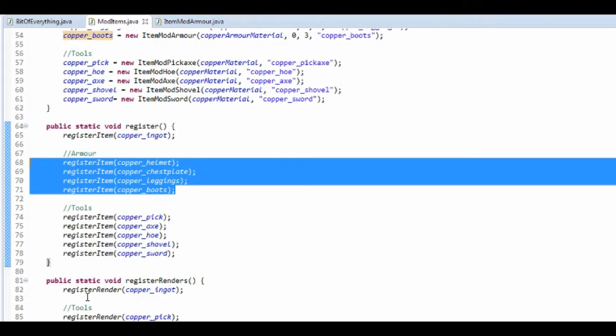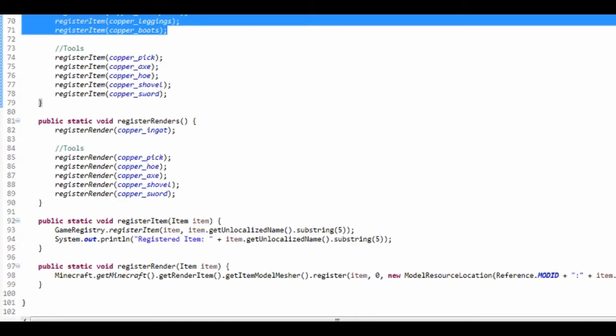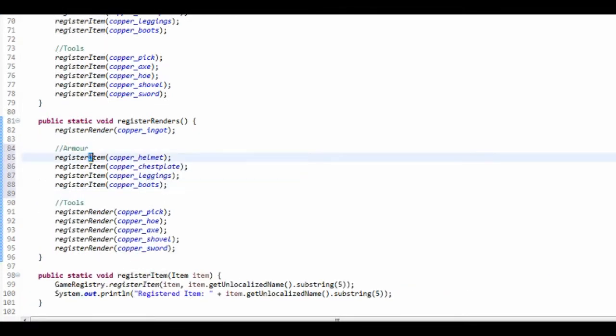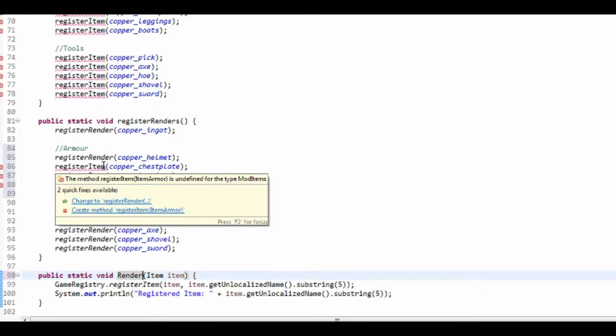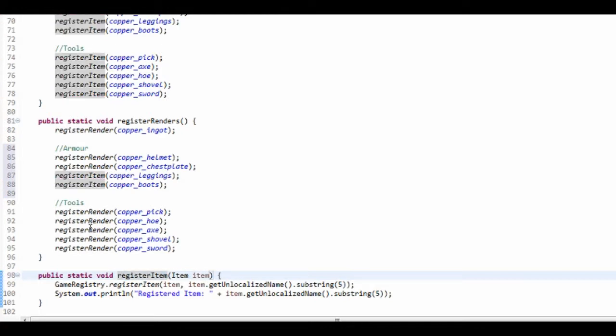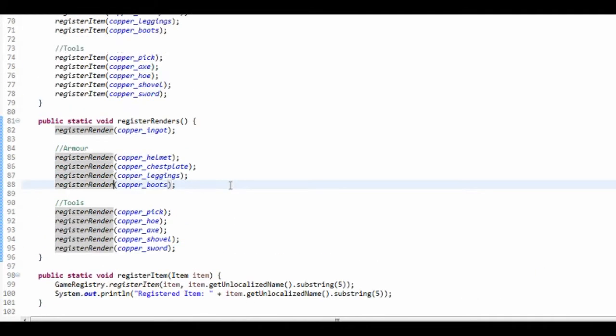And I'm just going to copy that. Actually, I'm going to copy all of that and paste that, but just change this to register render. Control V. So that's just going to register all the renders.